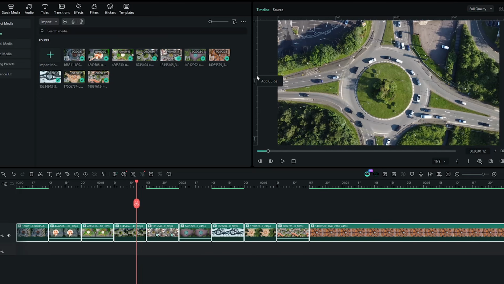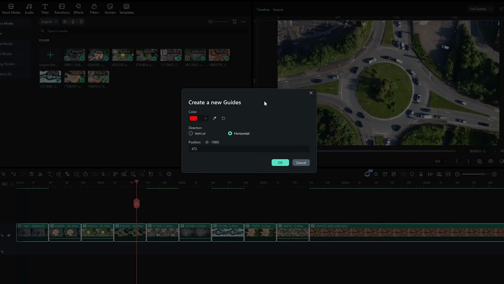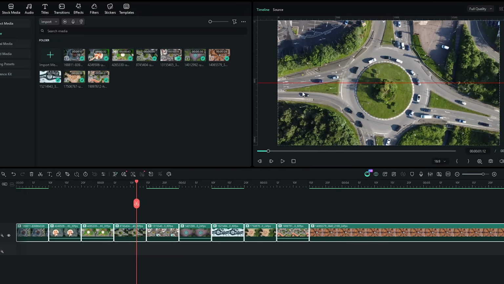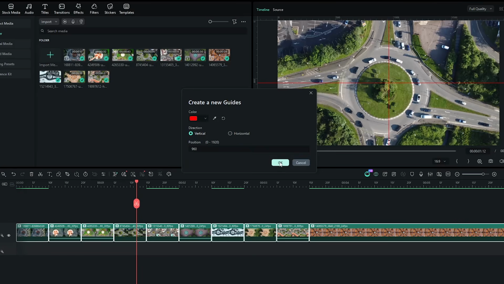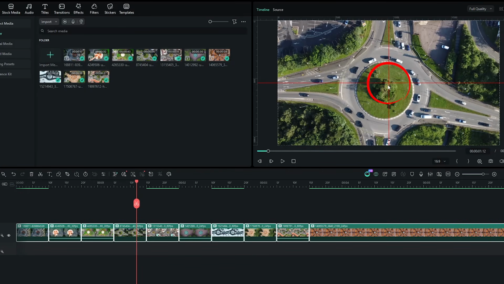Now, right-click and select Add Guide. Keep it on horizontal, set the value to 540 and hit OK. Now we have a perfect horizontal reference line. Again, Add Guide. This time, select vertical and enter 960. Now we have a perfect center reference point.